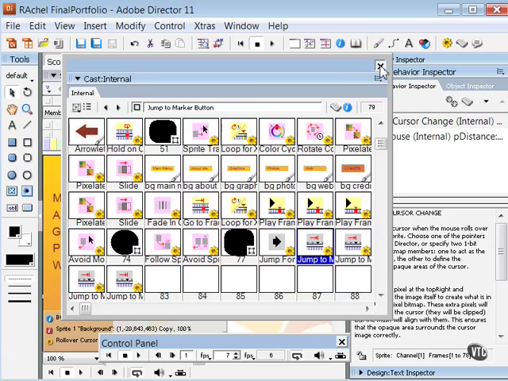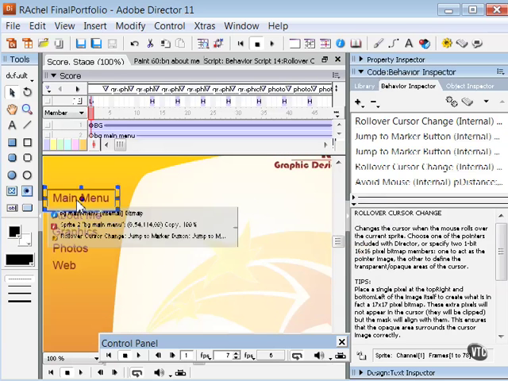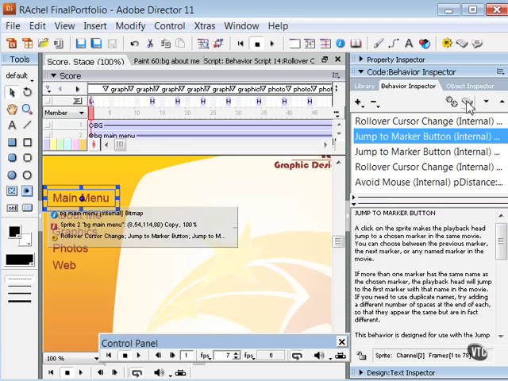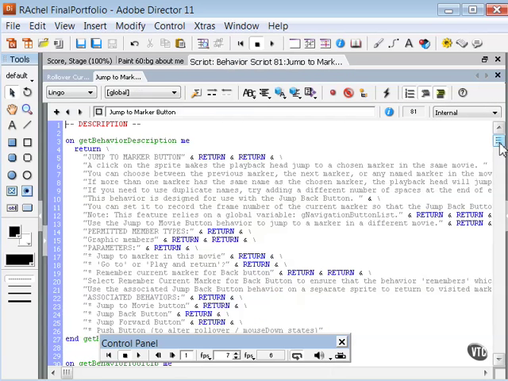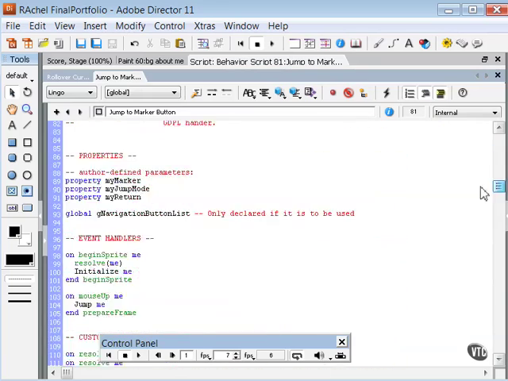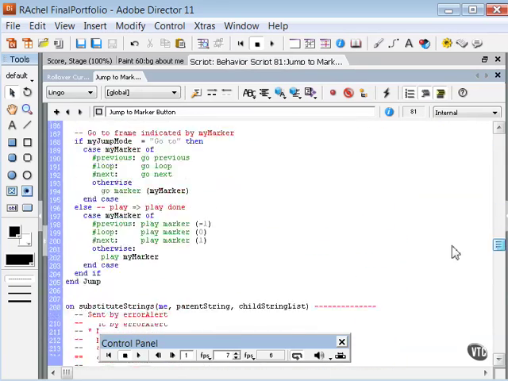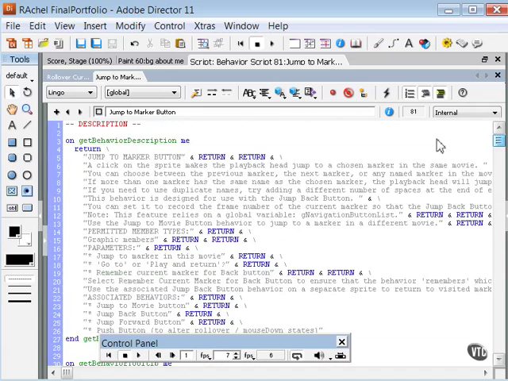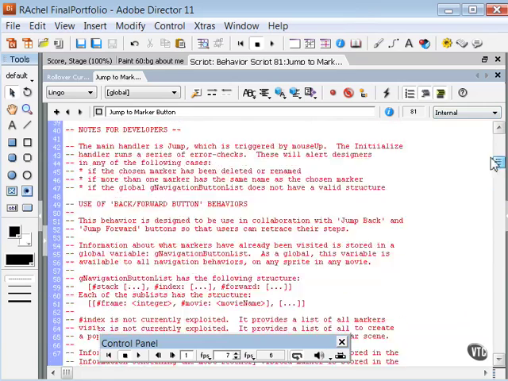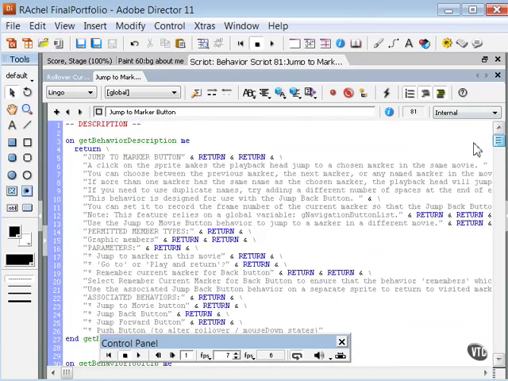And one last tip is that if you do want to start to learn how to create your own behaviors, notice that there's an icon right here. If you select the behavior in the Behavior Inspector and click on the script window, you can actually see the Lingo script that comprises the behavior. Notice that they're quite complex and involved. That's really why I like these behaviors so much, is they're very powerful, yet they're very easy to use.